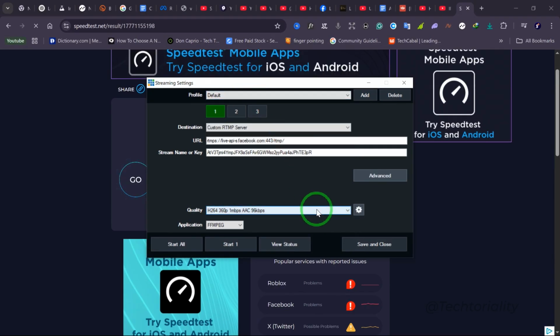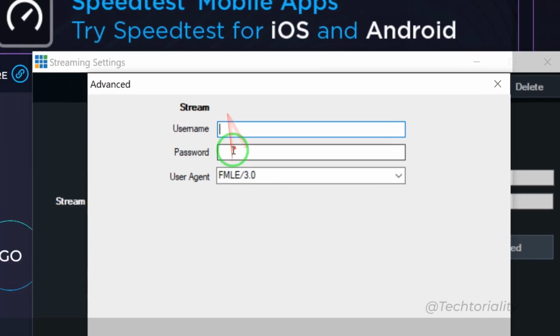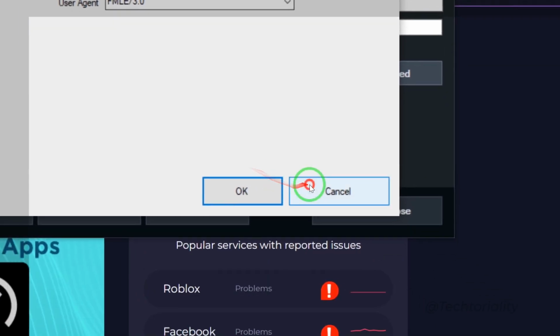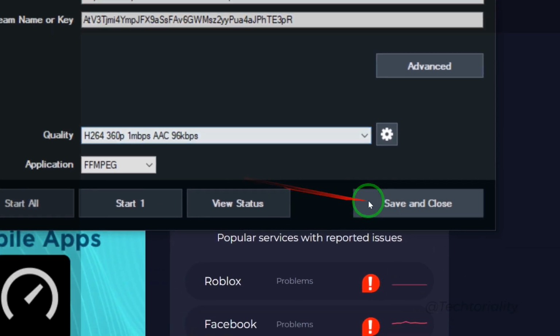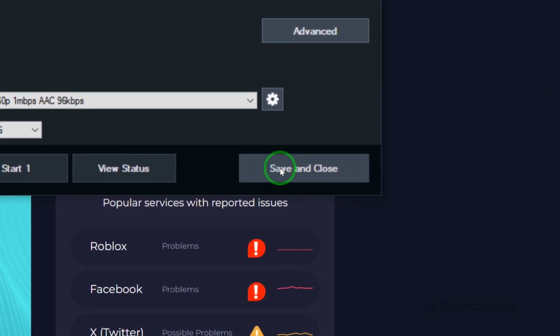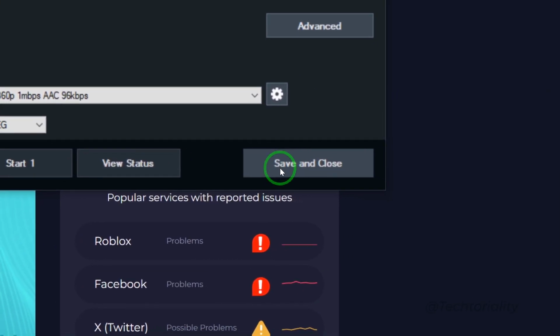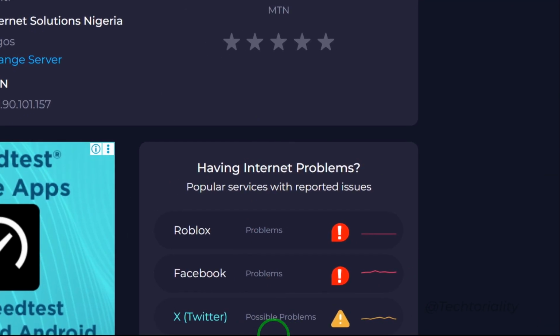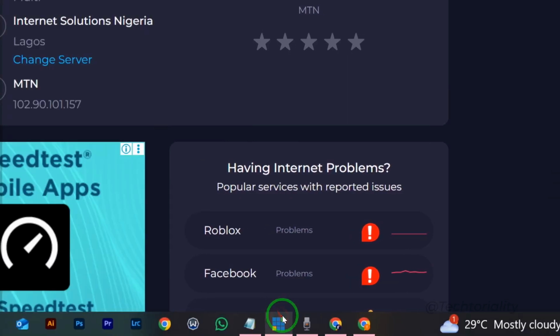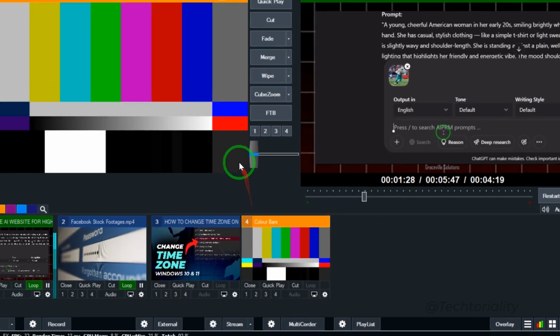All right, so next up, let's come to the advanced tab right here. Okay, this is not important, so I'm going to cancel this. So I think we are good to go, and then you come to where you have save and close. Ensure you save your settings, else you need to come back and readjust it again. So I'm going to save this, and let's go once again to our vMIX. Yeah, so I think we are good to go.